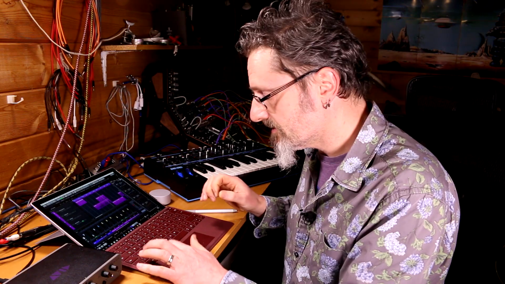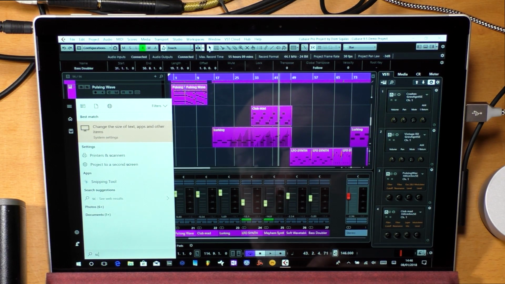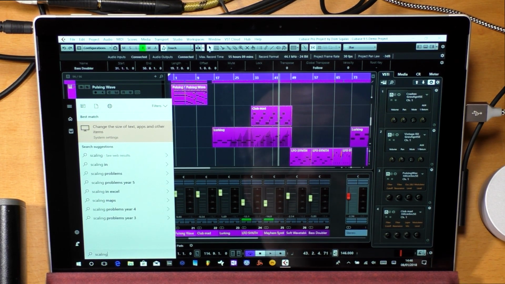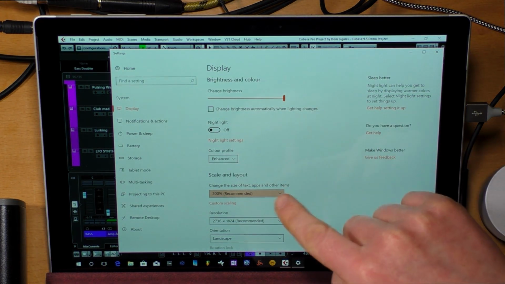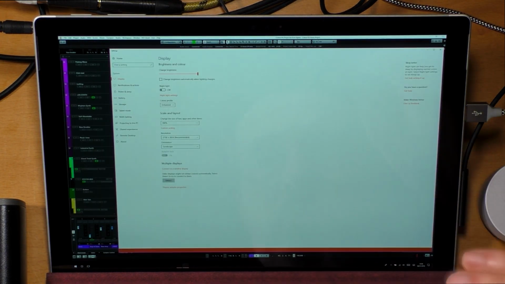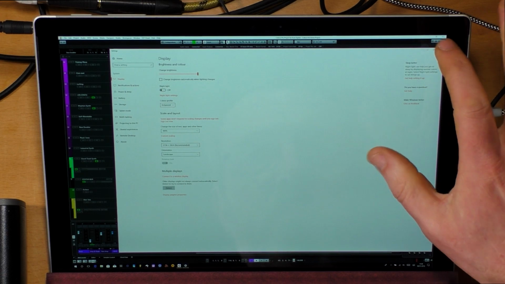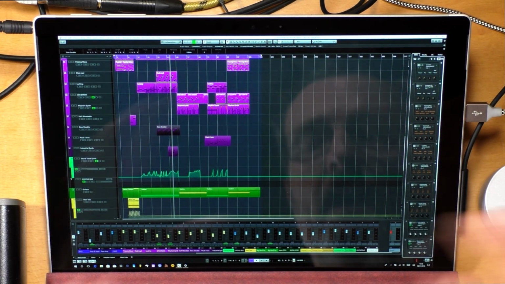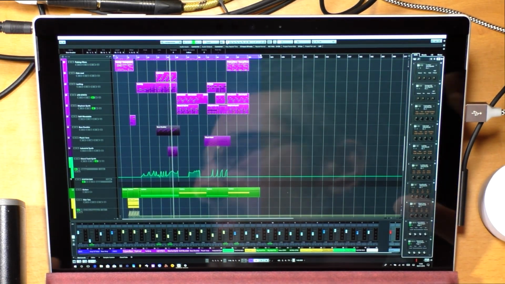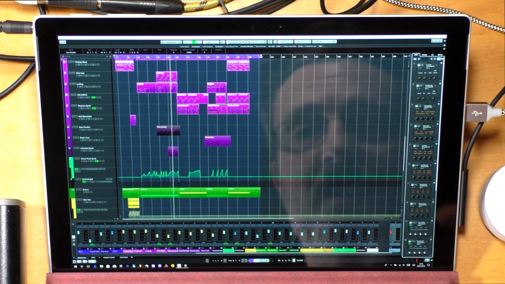In terms of scaling, I always have it set to the recommended 200%. If we can change that by sticking in scaling, then we can change that here. So for instance, I can go all the way down to 100%, and that gives me a much larger bit of real estate to deal with, but everything is a bit weeny.